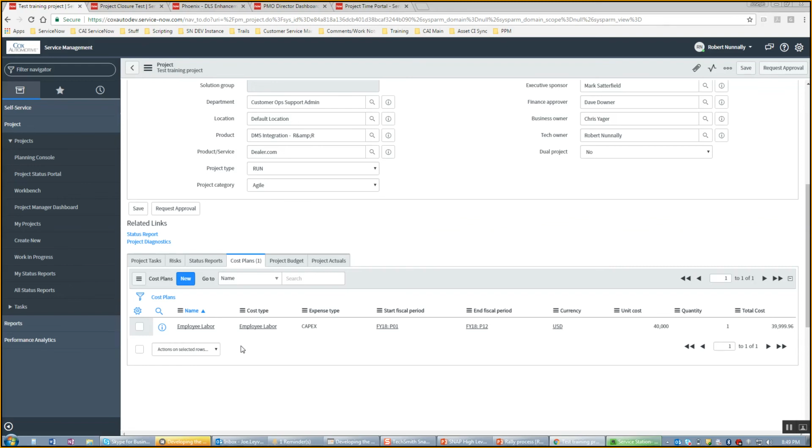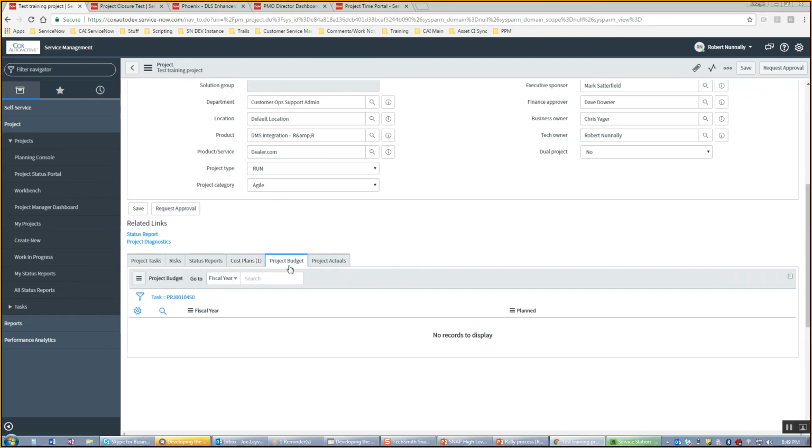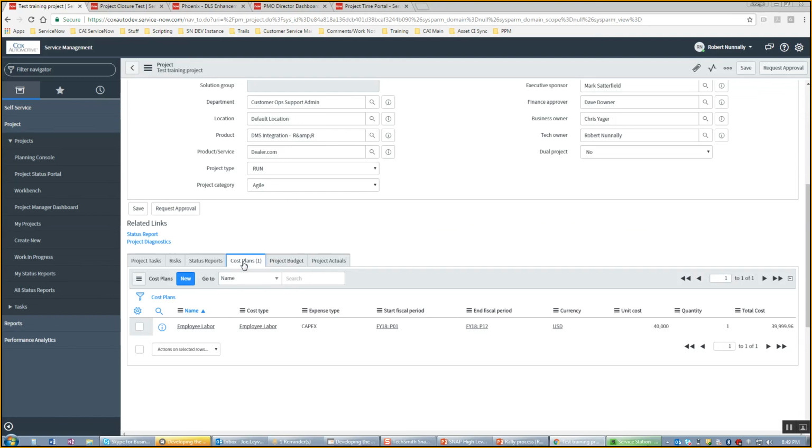And once they approve that, this project budget field will get populated with that amount. And that would be the $40,000. That's essentially your budget that you're going in with, that your finance approver approved. Any other key points to that, Gail?